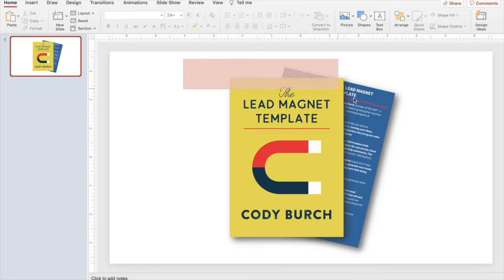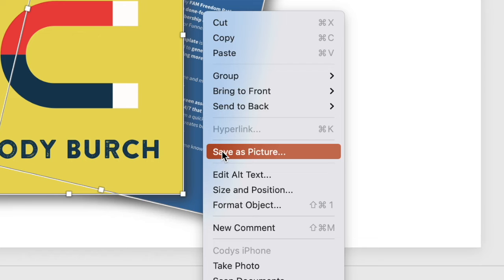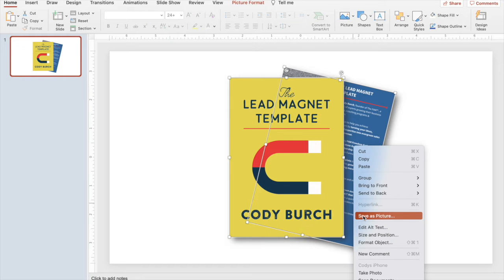The last step is highlight the entire picture, right click, click Save as Picture. That will now export this design out of PowerPoint into a picture. Then you just drop it onto your canvas of your landing page builder, whether it's lead pages or ClickFunnels. You've now made a very simple 3D rendering of your lead magnet.